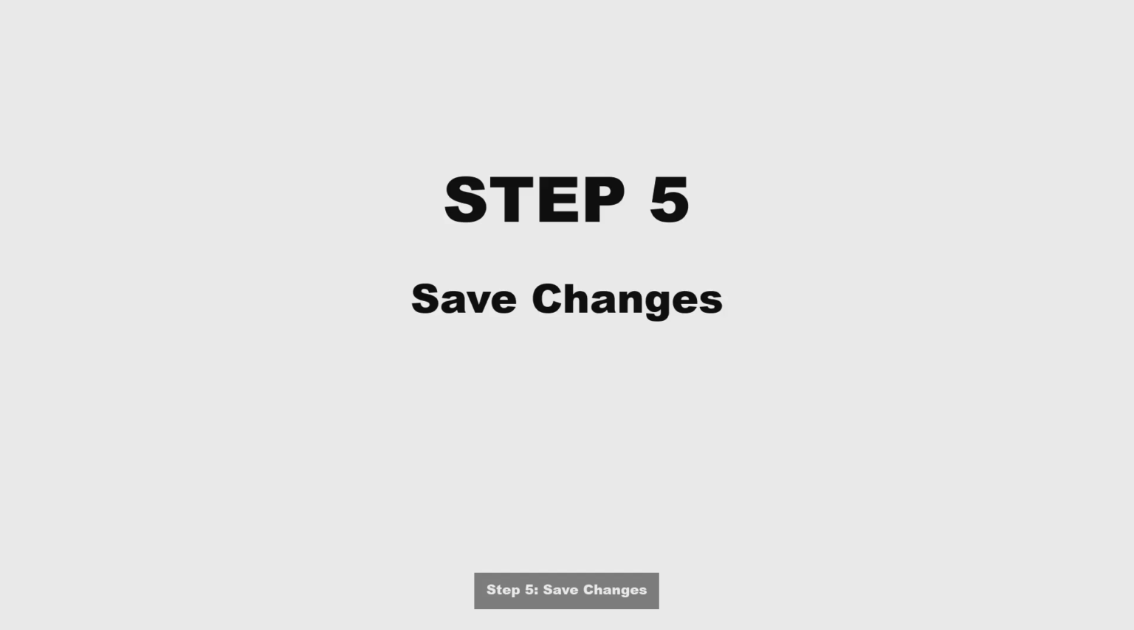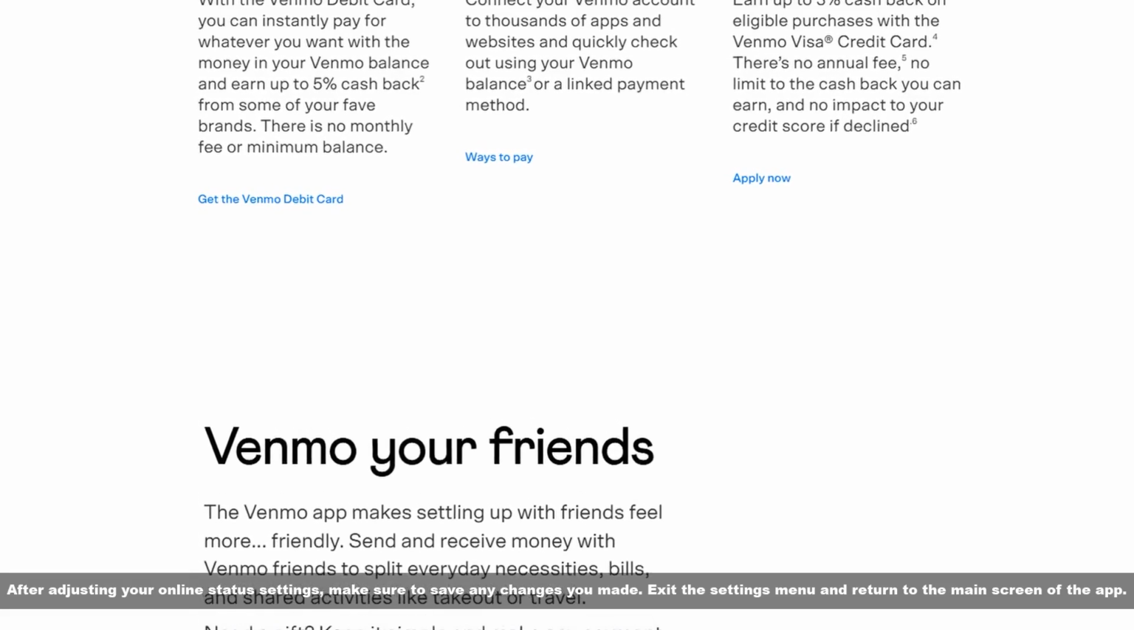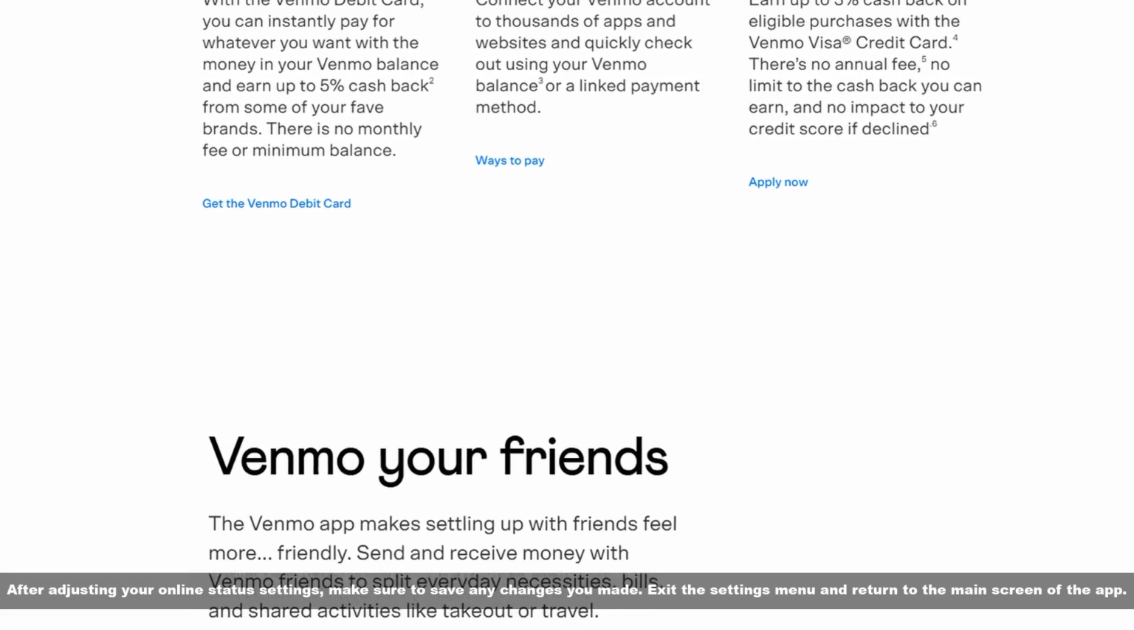Step 5. Save changes. After adjusting your online status settings, make sure to save any changes you made. Exit the settings menu and return to the main screen of the app.